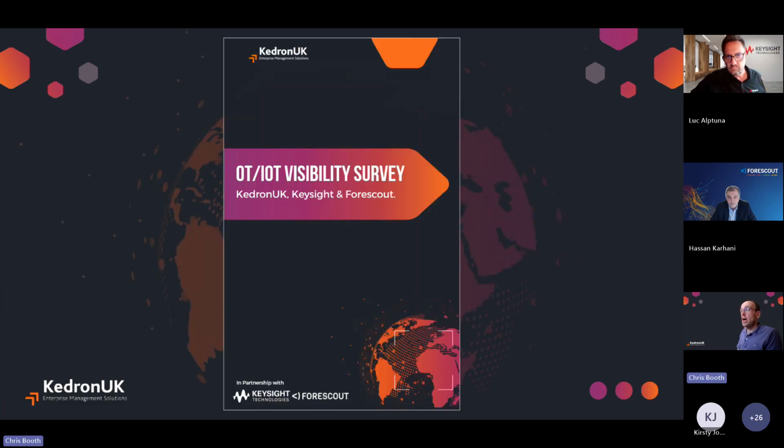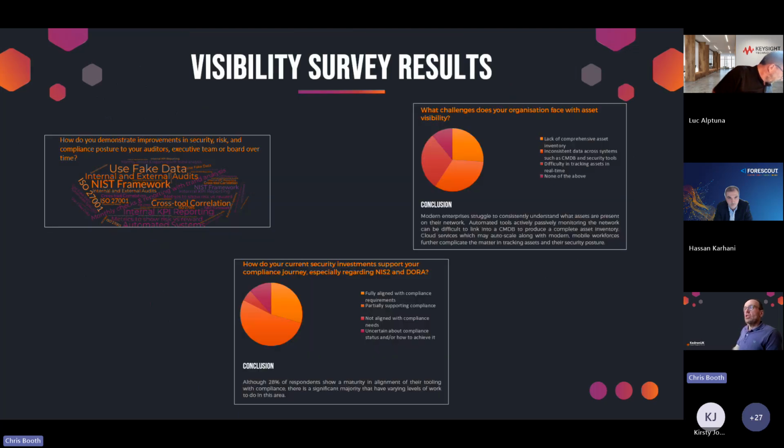So earlier this year, again in association with Keysight and Forescout, we ran a survey looking at this, and we distributed it across a wide number of users, lots of different industry sectors, to try and get an idea of how people are addressing these today, where the gaps are, how they need to improve. Everyone today will receive a copy of the report afterwards, but just to highlight some of the questions: in the first left box we're asking how people demonstrate improvements in their security posture and compliance to the relevant stakeholders.